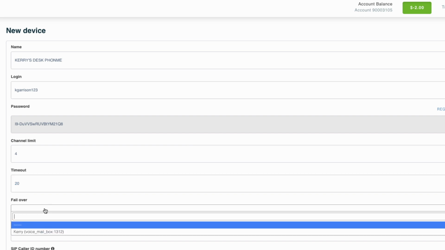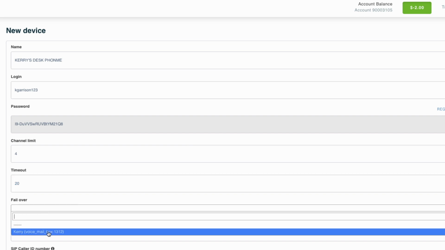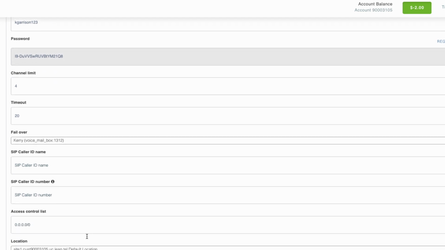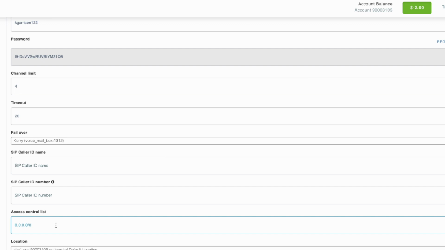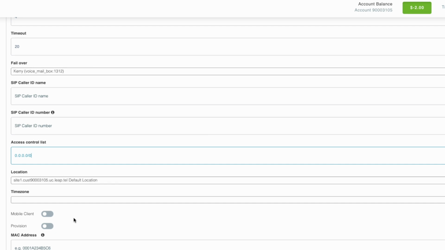Where is it going to go if it doesn't ring? Well, there's my voicemail box. So I've got that. Now I can add my SIP caller ID name and number, but I don't have phone numbers set up right now. My access control list is going to be pre-populated if I have my master control list set up. But if I'm working from home, then I need to have my public IP address here. So that could make a difference.